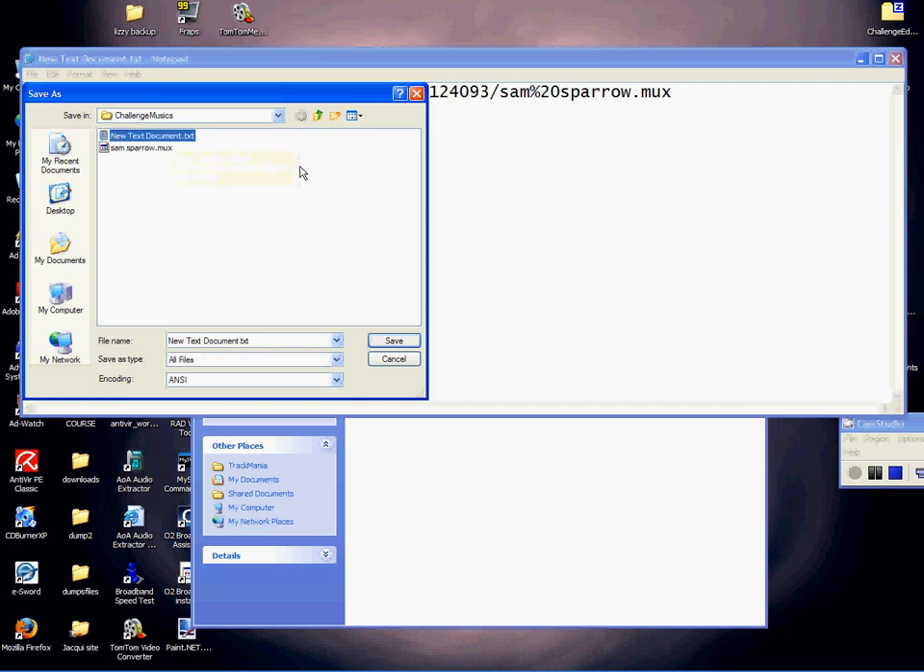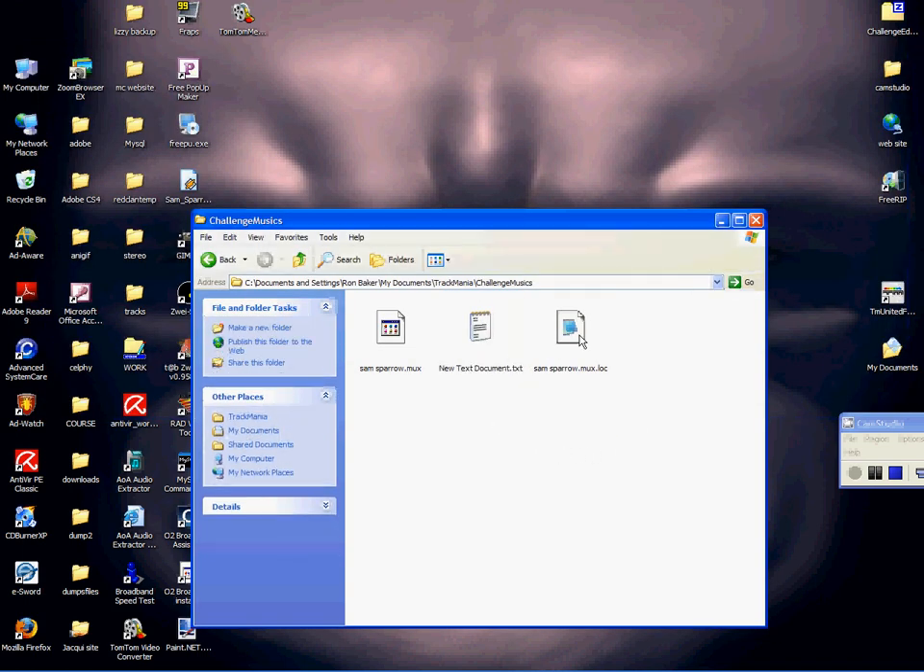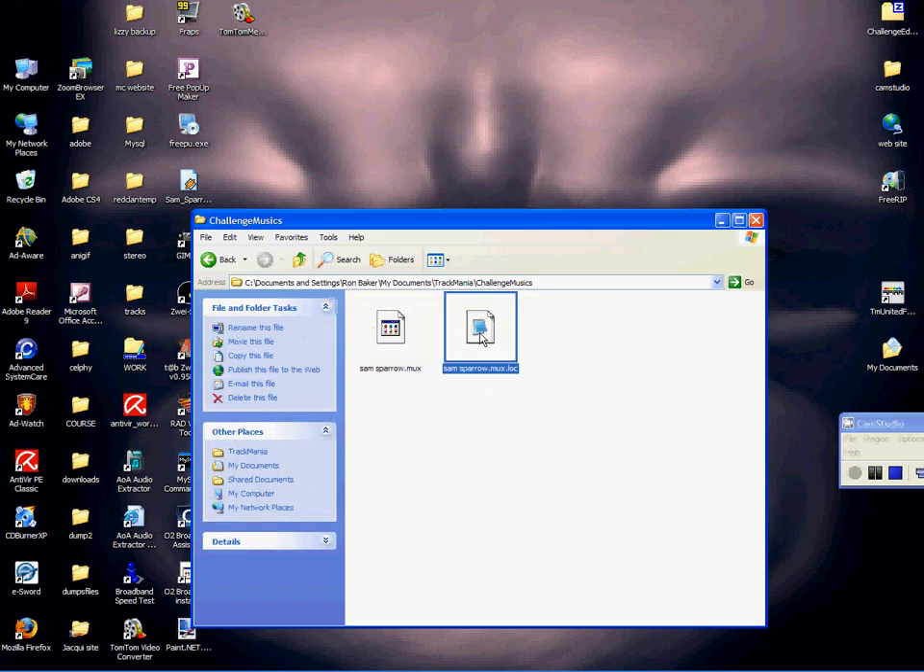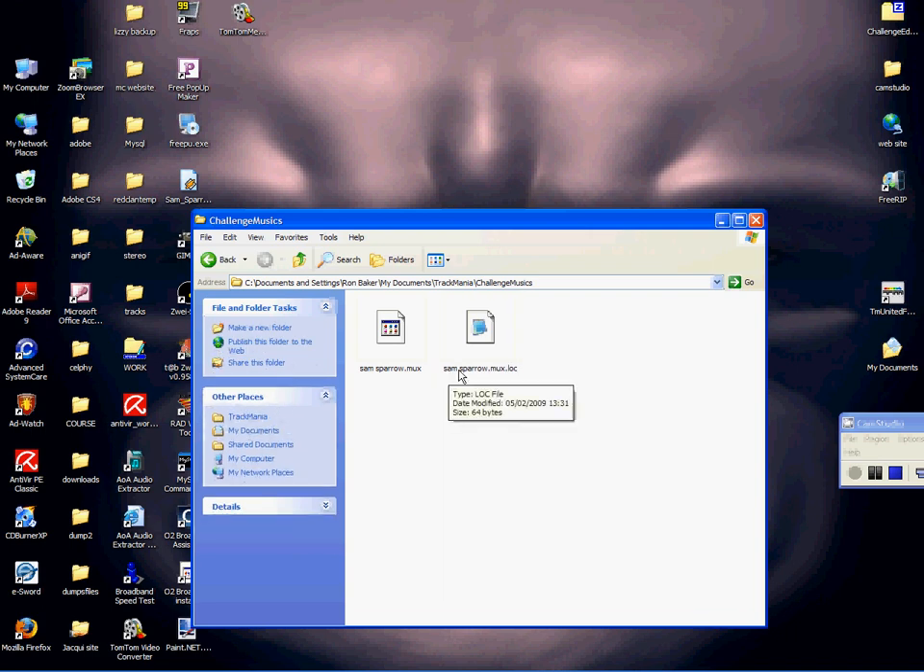And now I need to name it. I need to name it exactly the same as the MUX file, but with a lock ending. So this is going to be SamSparrow.mux.lock. Save. Get out of there. And there is my lock file. There it is, there's the link in it. SamSparrow.mux.lock. There is the MUX file there.